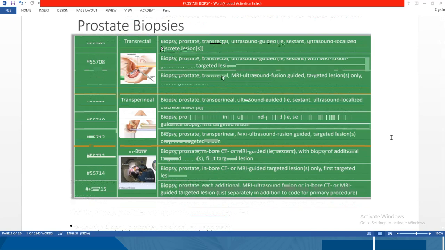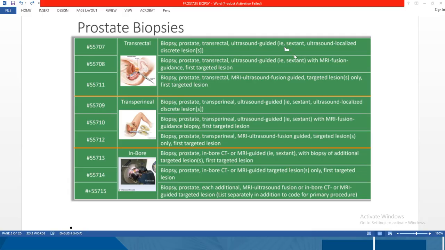So which is sextant. Usually you will see this word in the operative report, or otherwise they will directly mention 3 locations where the physician will take the prostate biopsy using the ultrasound localized discrete lesions. So here the physician will take biopsies using the ultrasound based prostate biopsy.